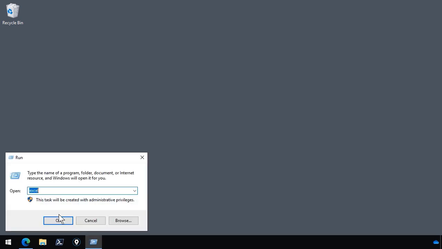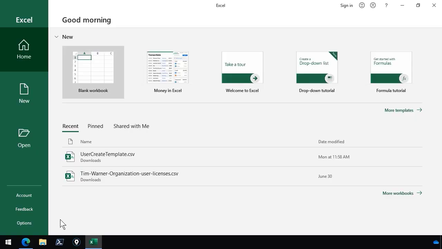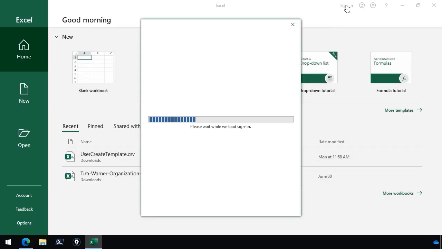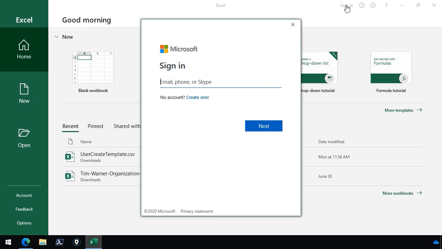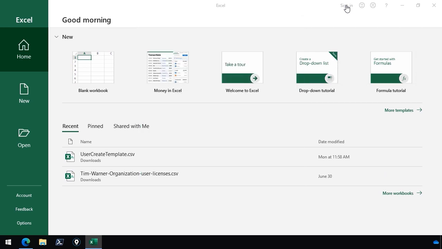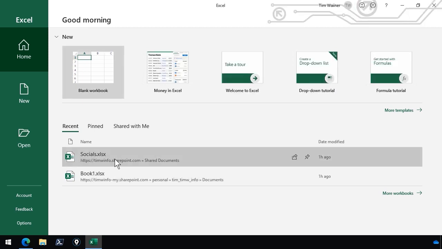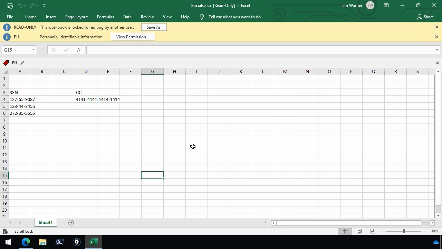Let me fire up Microsoft Excel 2019 on this workstation, and let me sign in as an account that I know is a co-owner to particular documents. So I'm going to sign in with my credential, and I've got a document here called socials.xlsx that's stored in a shared cloud-based document library.